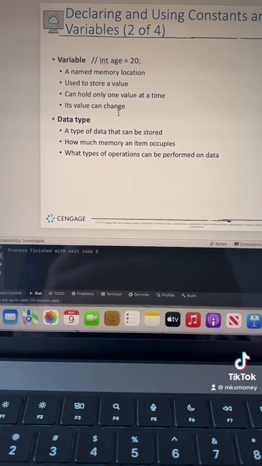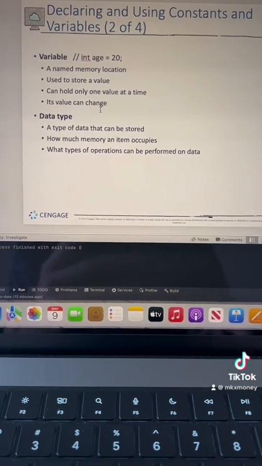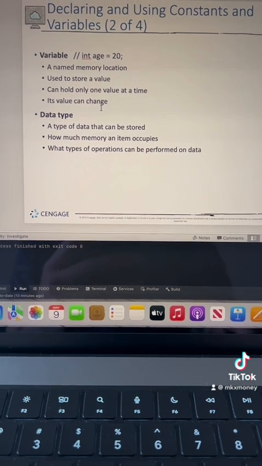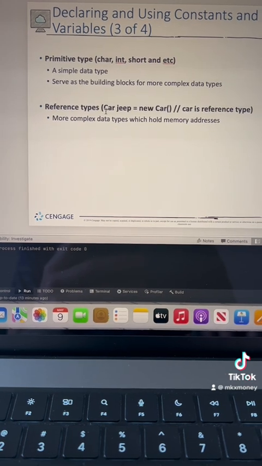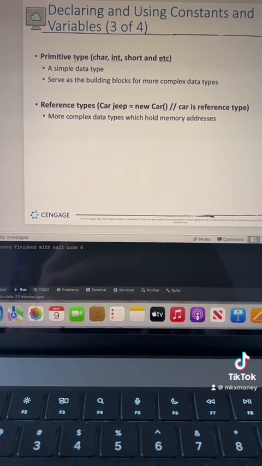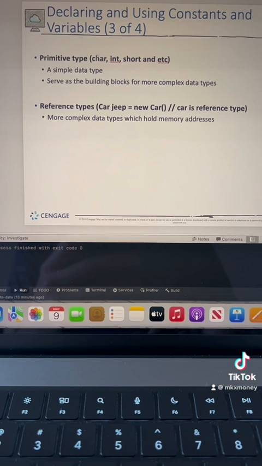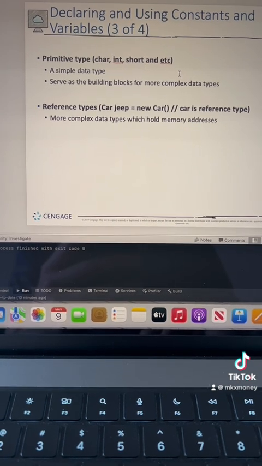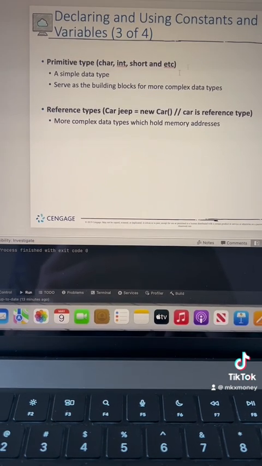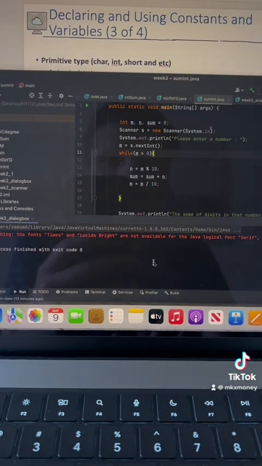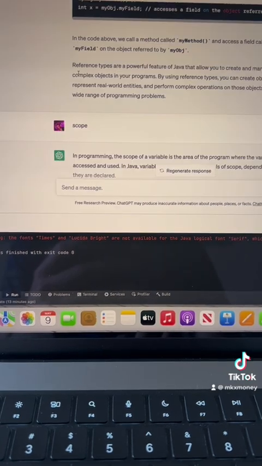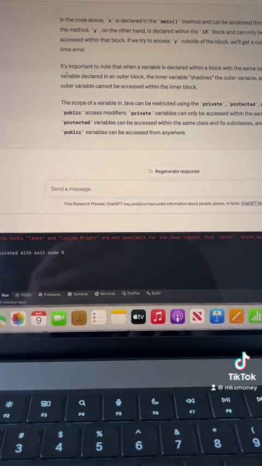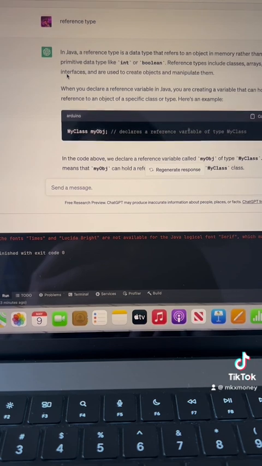There are different types of data types. It can be a number, which we call integers, or strings, booleans, floats, and so on. Some of them are called primitive data types, which are, as I said, integer, character, short, etc. And we have reference types as well, which I asked ChatGPT about again.